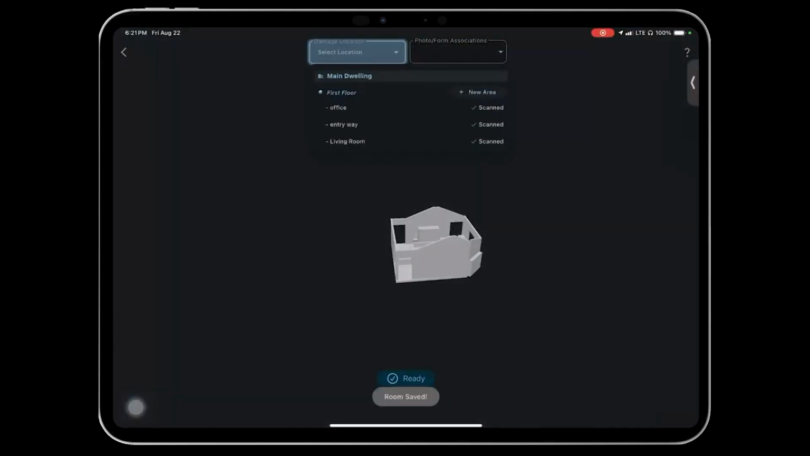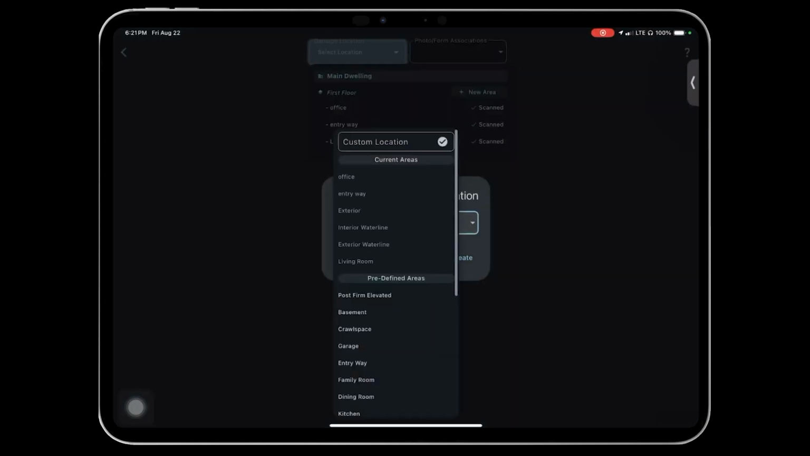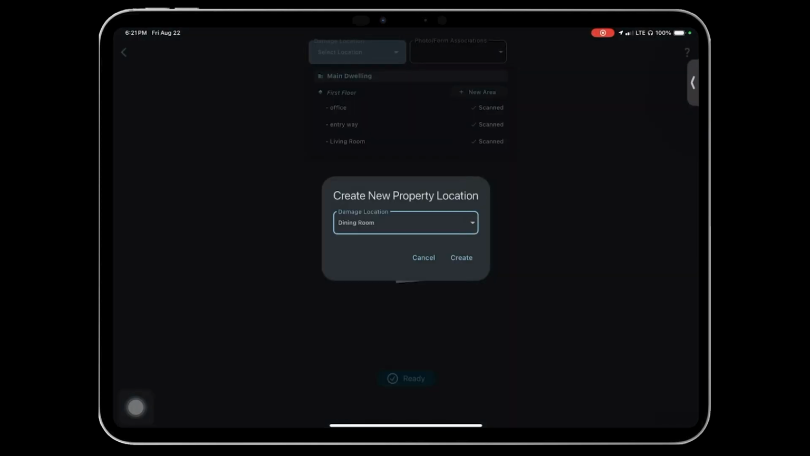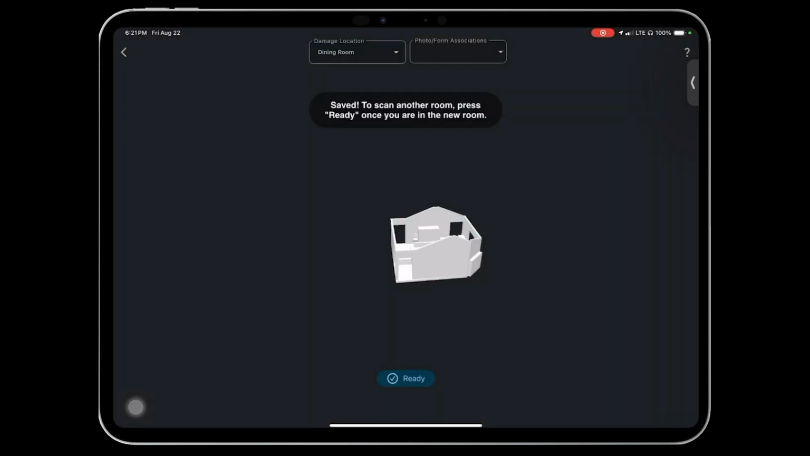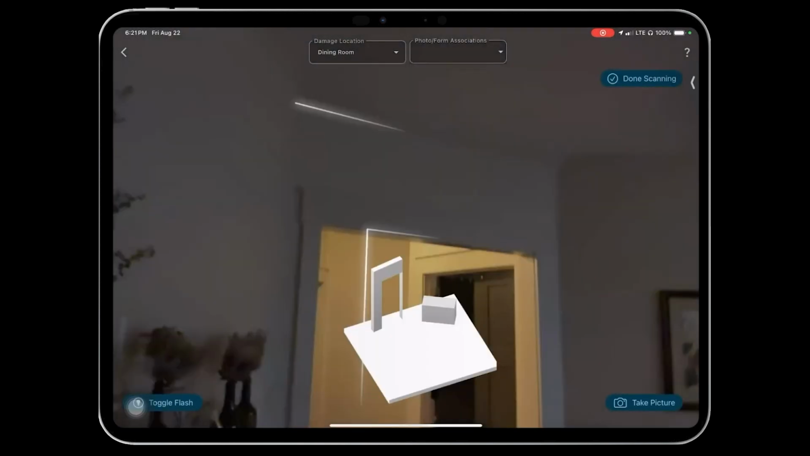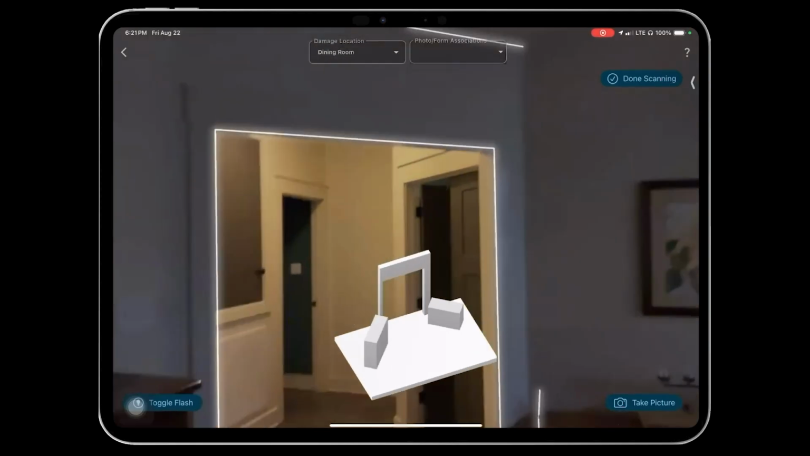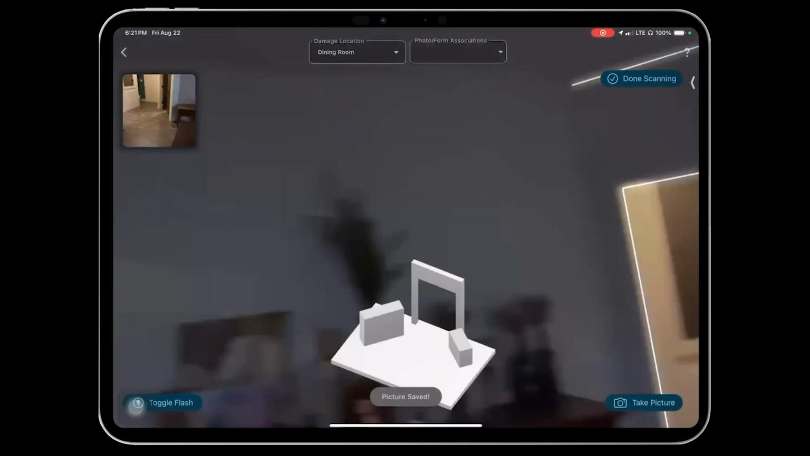Now I'll go into the dining room, and this will be the last. Actually, I'll show you this because this is a weird dining room. Create that. Ready. Taking everything as I go.